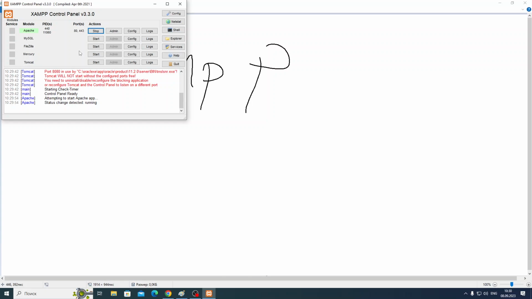Today I'm not going to show you where to put the PHP files inside XAMPP, because you didn't install XAMPP yet. Next lesson I will show you. Today let's talk about PHP syntax. Let's start the PHP syntax, okay?